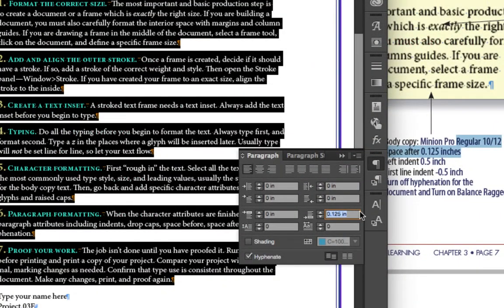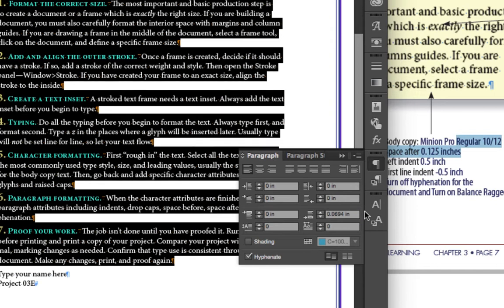So click in here. And how do we type that? 0p, meaning 0 picas, and then the number 5, which means 5 points. So 0p5 means 0 picas, 5 points. Okay, you could also type in 5pt. Okay, press enter or return.